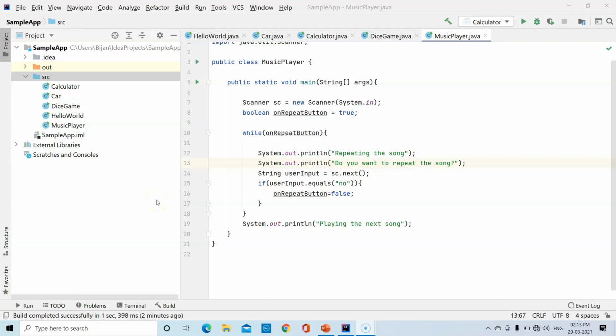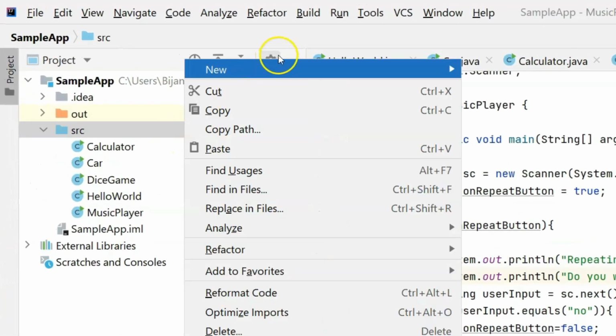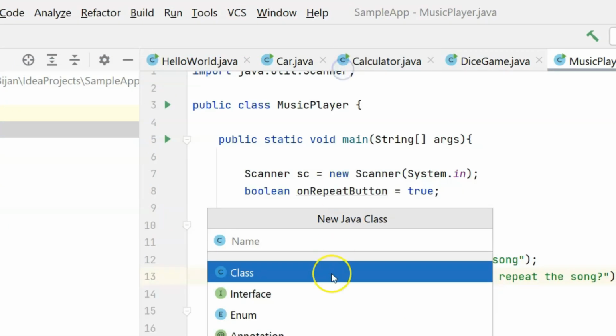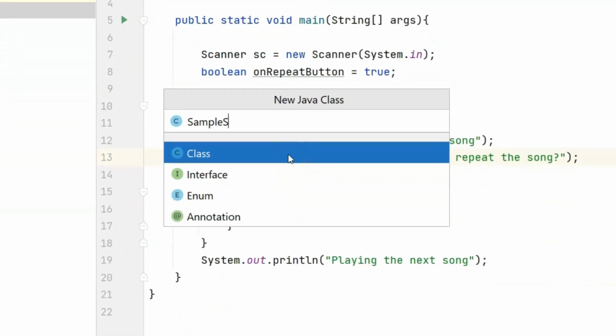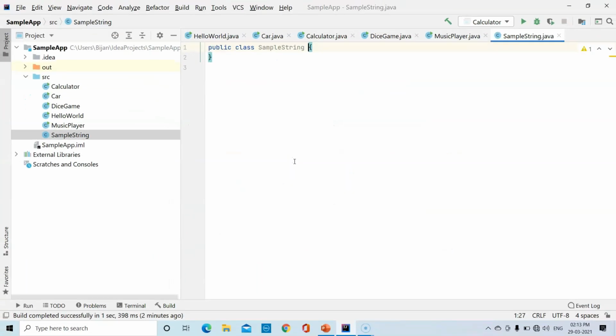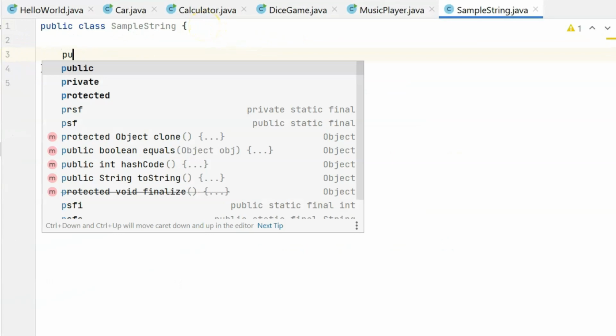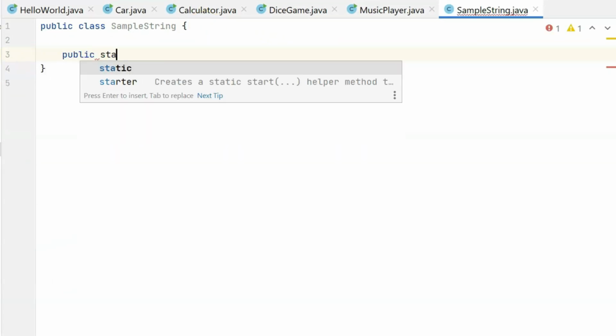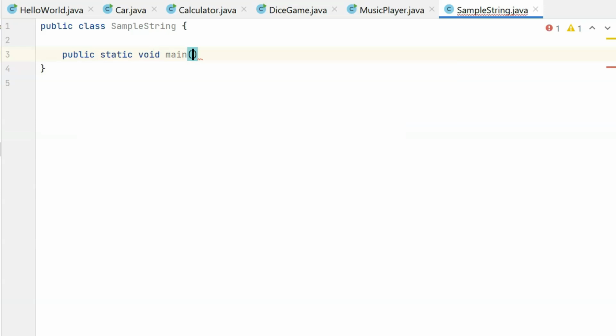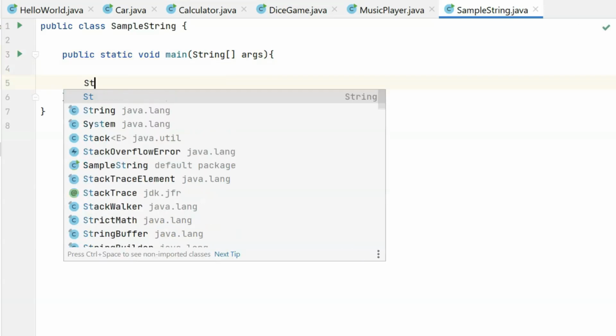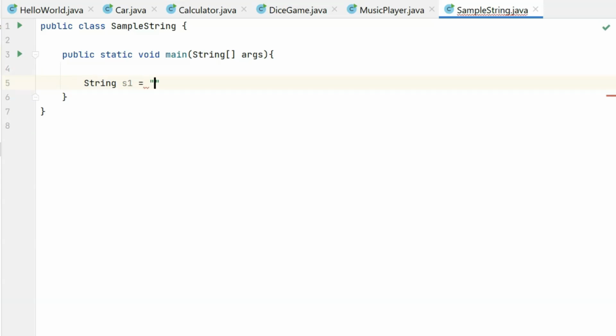Now let's create a class to implement all the string methods which we discussed earlier. Go to the source folder, right click, select New, click on Java Class, and here write SampleString as the class name. Hit enter to create the class, and inside this write your main method: public static void main. Inside this, let's create a string: String s1 equals learning Java. We'll use the same example which we discussed earlier.